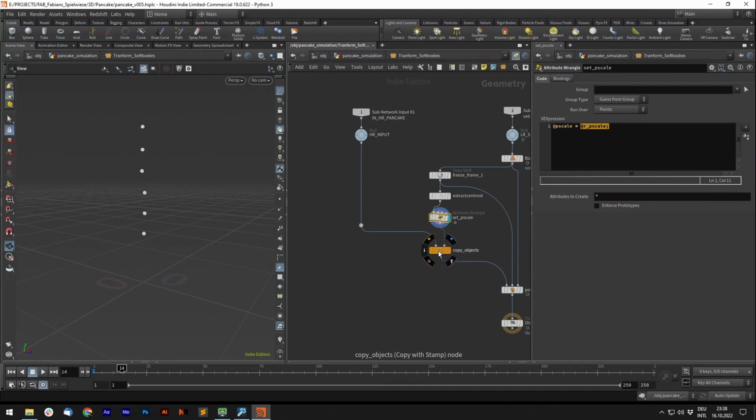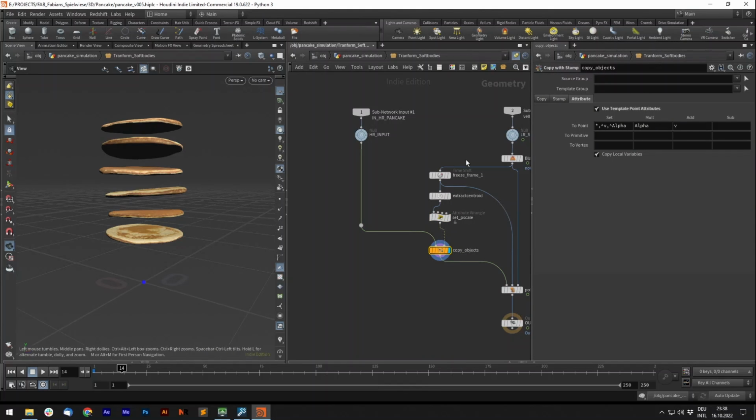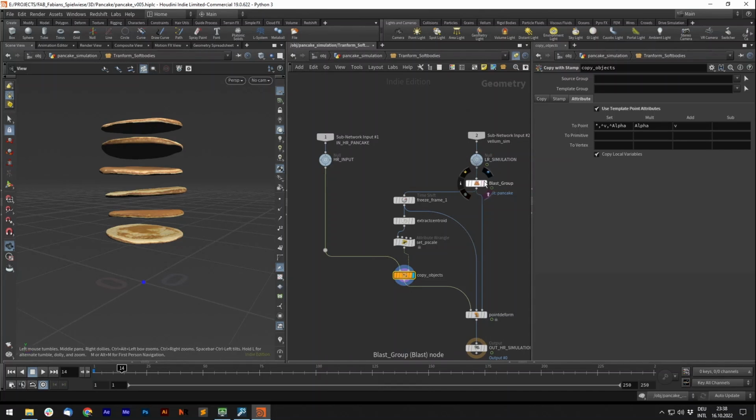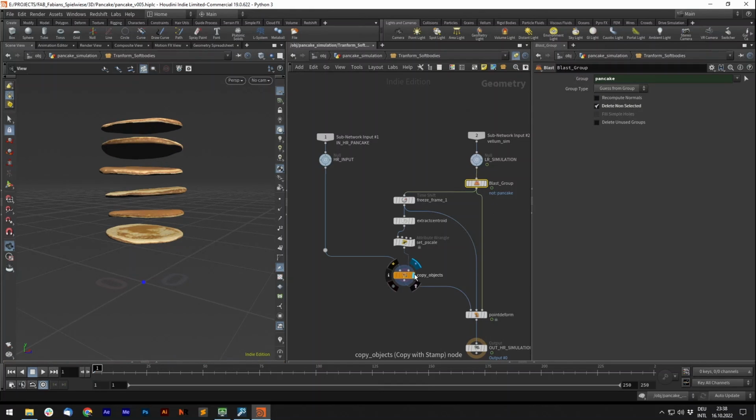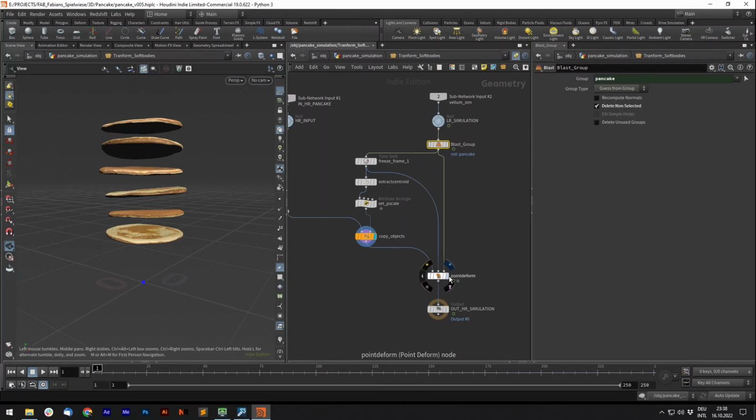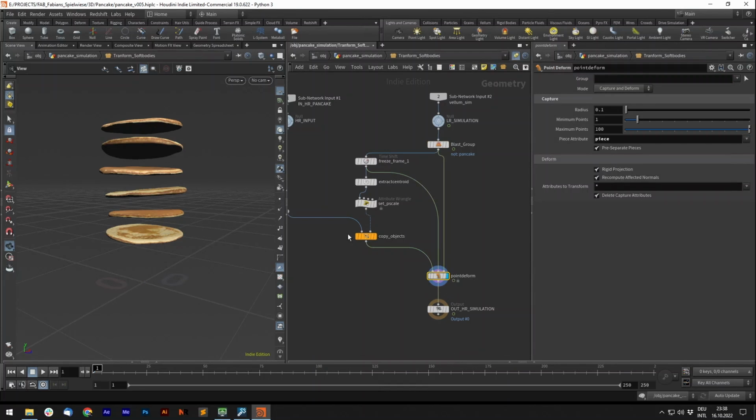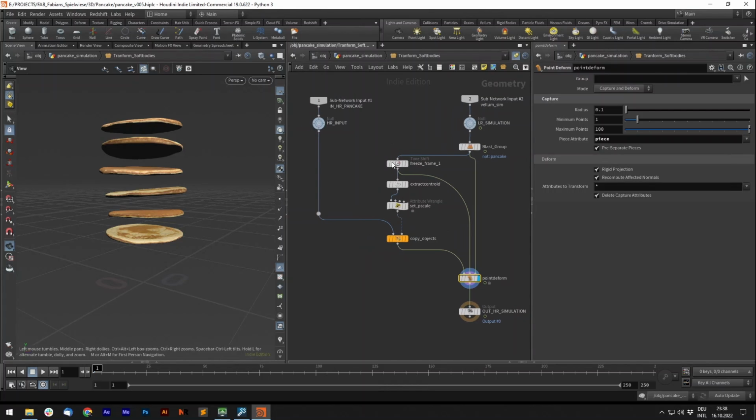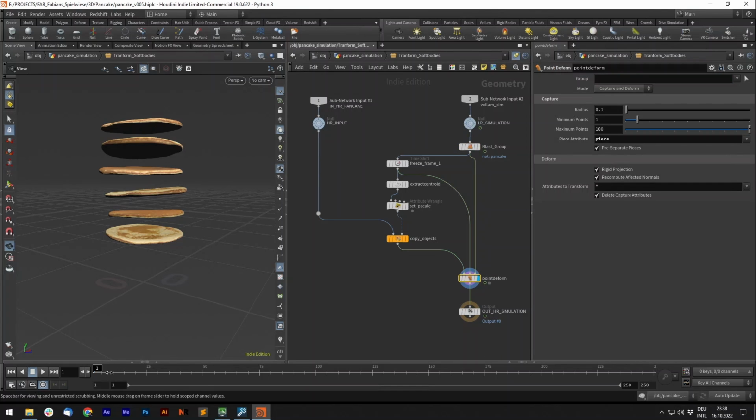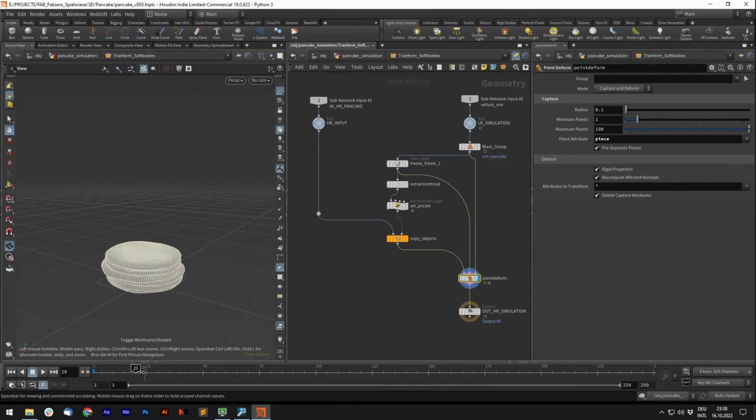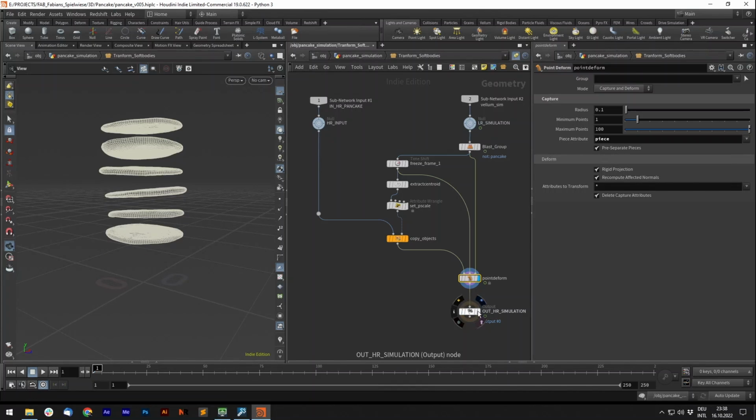And now we can copy our high-res pancakes onto those points. And as you can see, the low-res pancakes on the first frame and the high-res pancakes are in the same position. This is great to use for a point deform. We want to deform our high-res pancakes with the lattice. Rest point lattice is our freeze frame, and the animation is our deform points lattice. And now you can see our high-res pancakes are being deformed by our low-res pancakes.